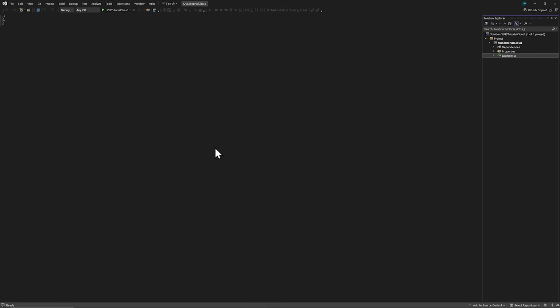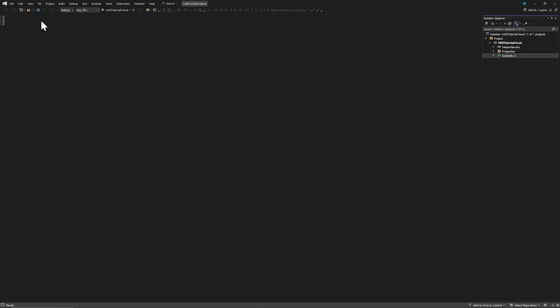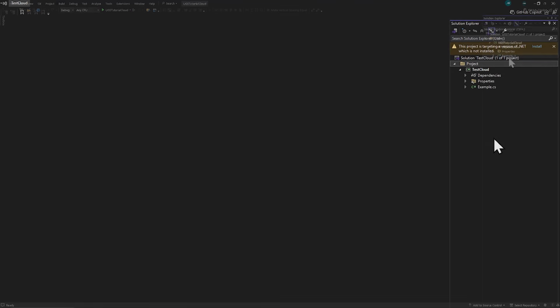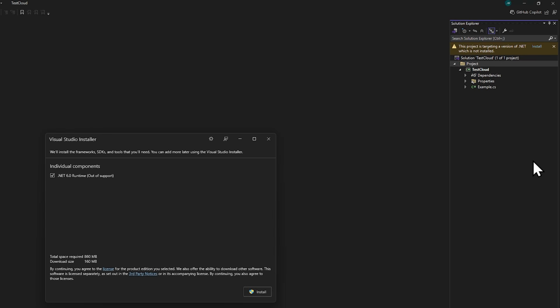If you don't see your Solution Explorer, go to View, Solution Explorer, and then open up example.cs. If you see a warning about the project targeting a version of .NET which is not installed, click Install and you'll be prompted to download .NET 6, which I'm guessing the little example was created in.